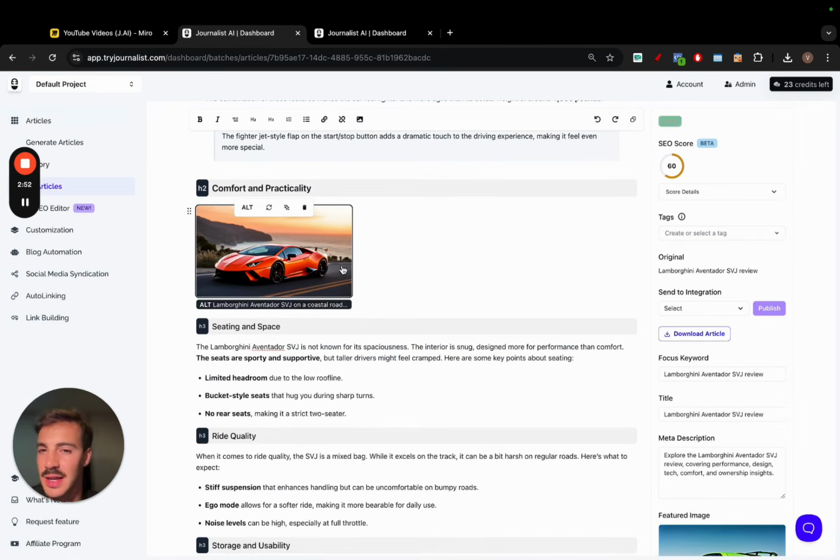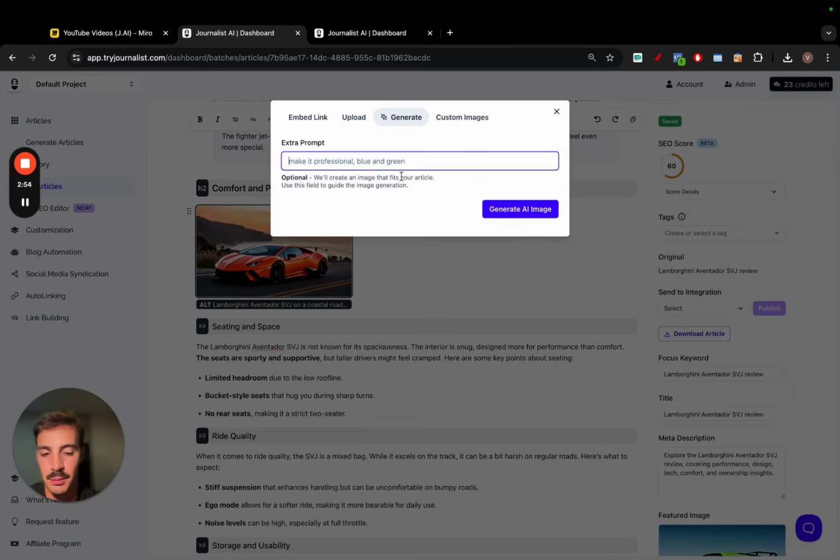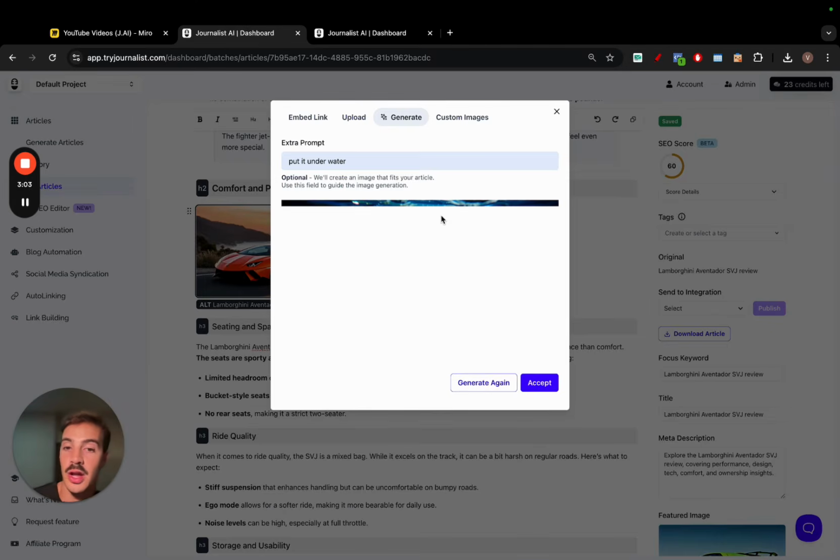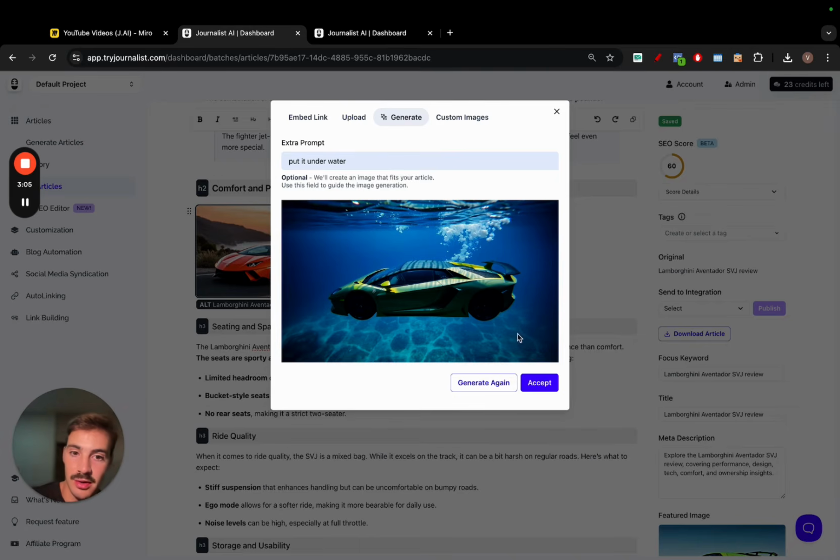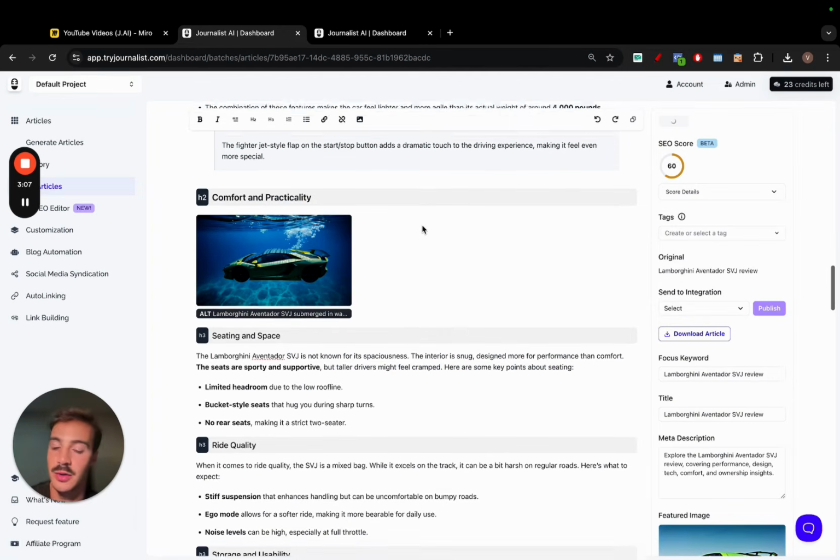Now let's say I don't like it either. Let's say I want to put it underwater, for example. Boom. Now it will put the car underwater, the same model, right? It takes into account the whole context of the article, the context of the image that was there. There we go. It goes underwater, right? You can do a lot with this.